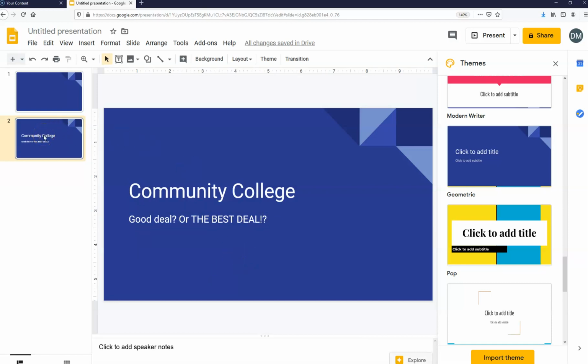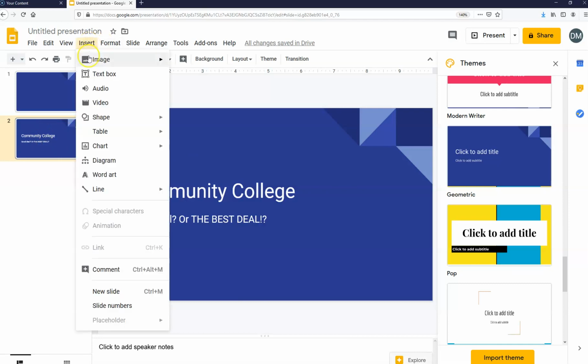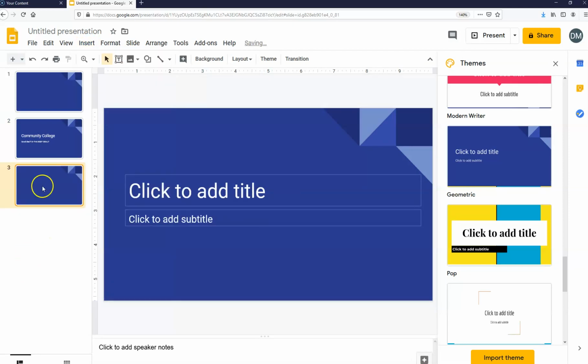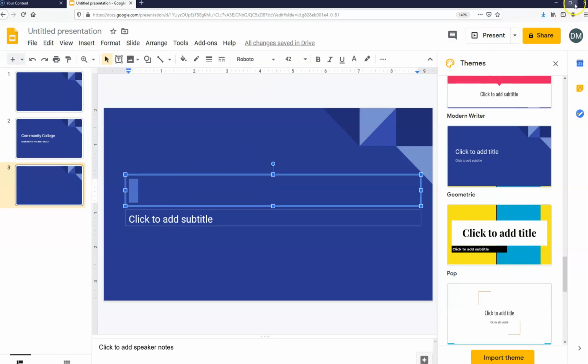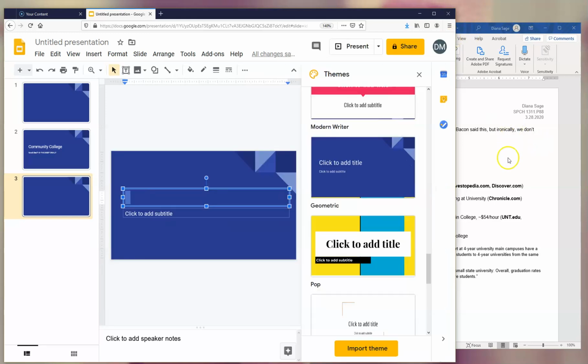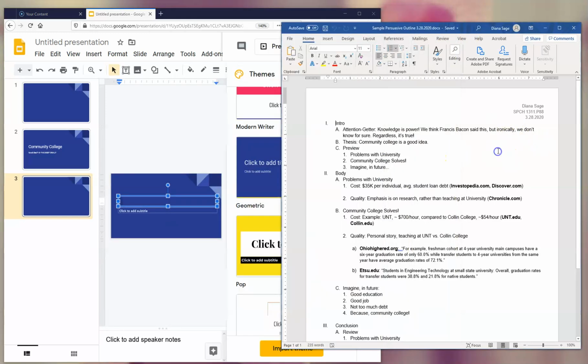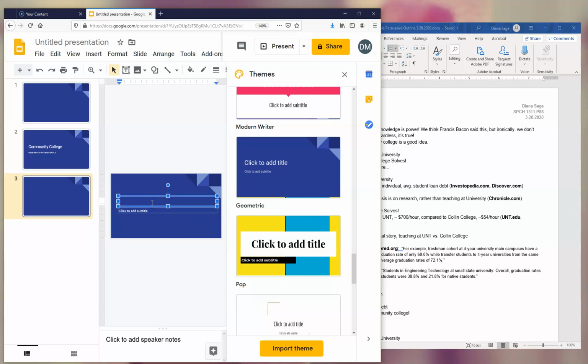Okay, now I'm going to insert another slide. Insert slide. There we go, new slide. And for this one, let's see, what shall we do? We're going to have our preview. So this is where I bring up my outline. And for my preview, it's right here. Control C to copy. Control V to paste. I know it's going to look weird for a second, but we're going to fix it.